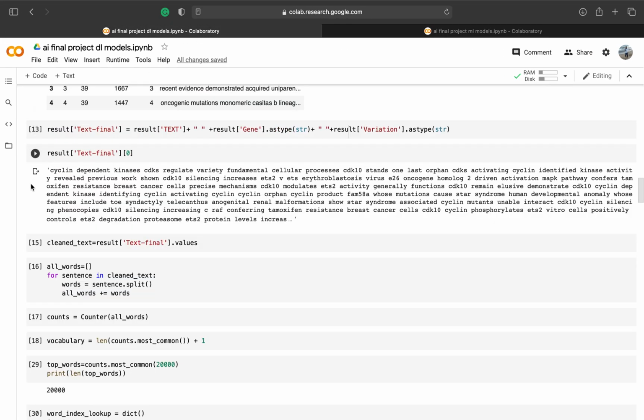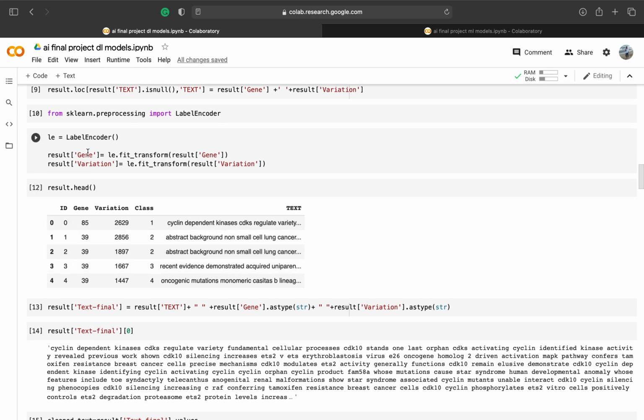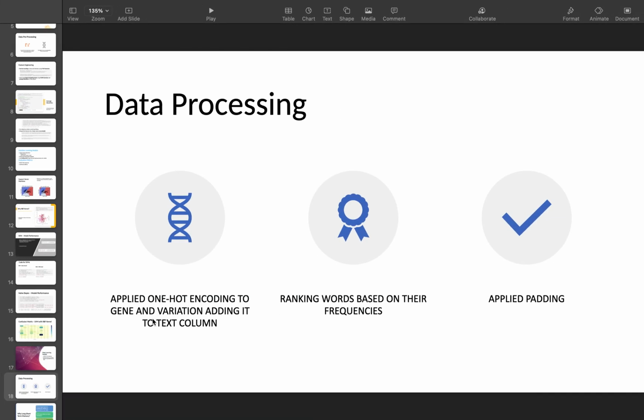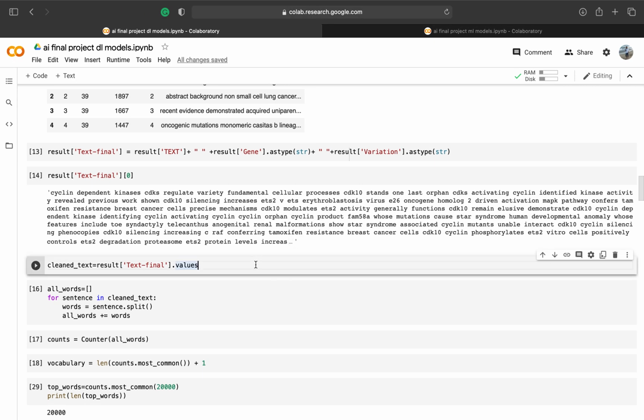I'm going to walk you through the notebook which I have used for this. I have converted all our gene and variation into one-hot encoding, so it assigns a unique number to each, and then I appended it to our text data as the final text. In deep learning we need to use a different approach. So I have given ranks to each and every word based on their frequencies, how many times the word has occurred in our text.